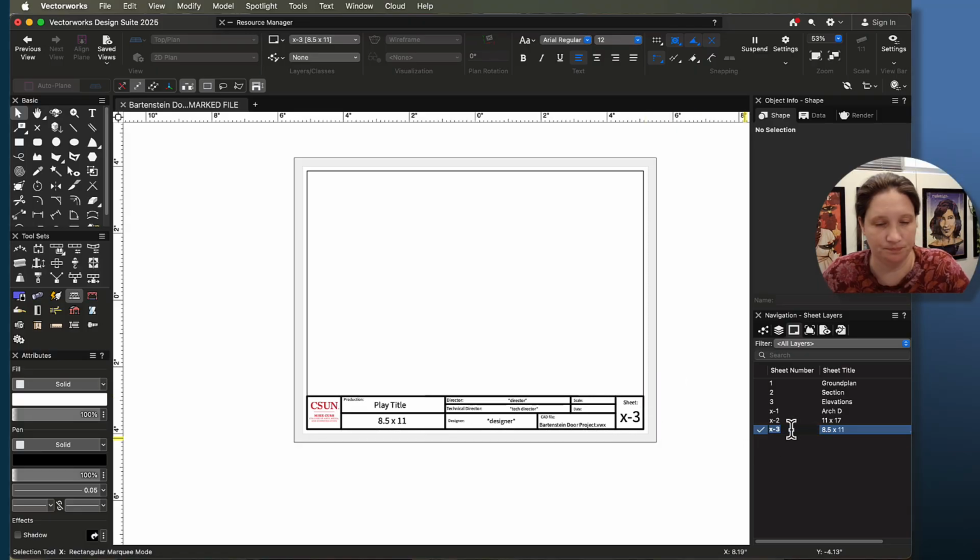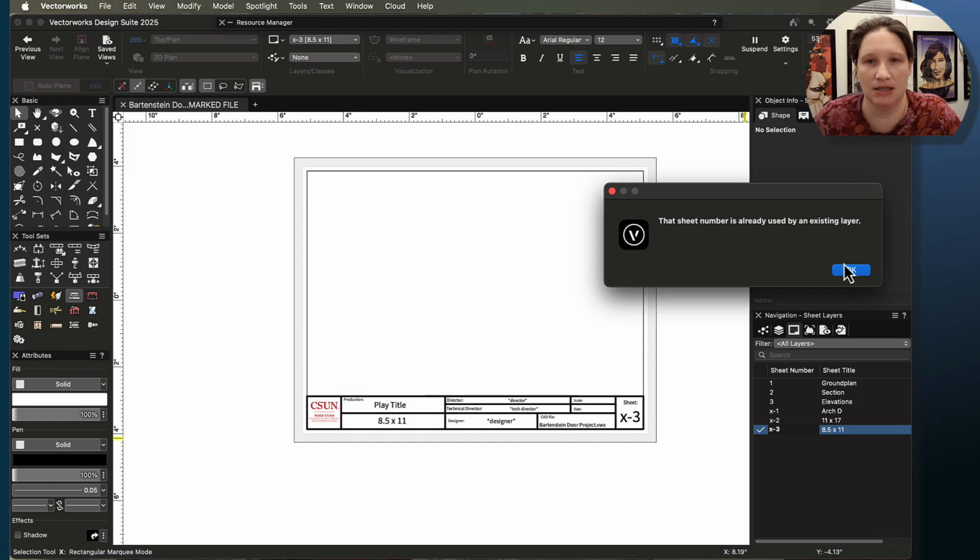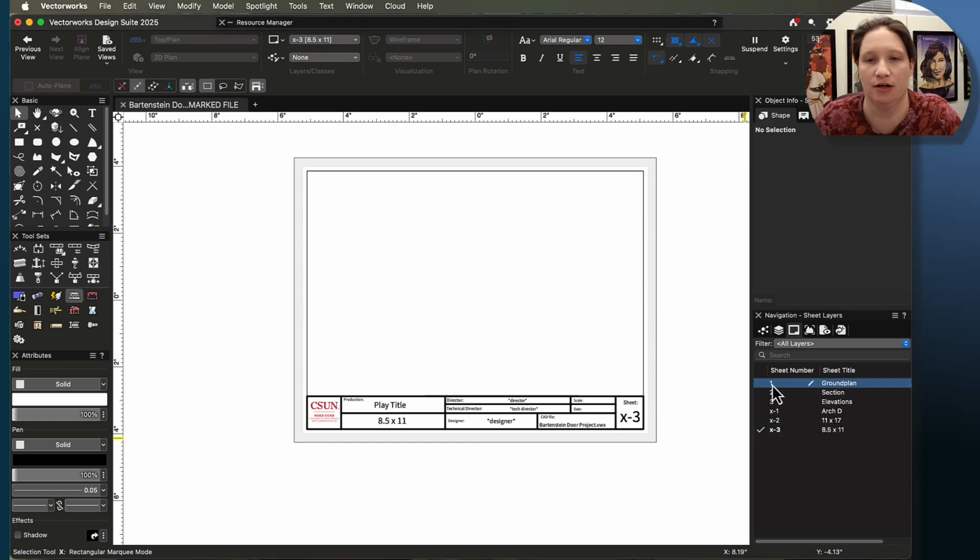sheet 1, which it's going to tell me I can't do because that sheet number is already used by an existing layer. So I need to come in here and X out that object so that I can use that number, sheet 1, for the 8.5 by 11 sheet that I'm printing on. So this will be the sheet that I print this door out on.